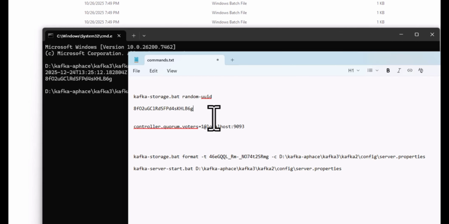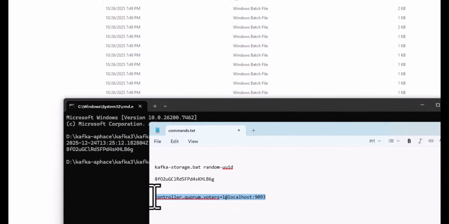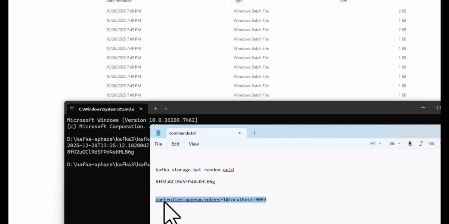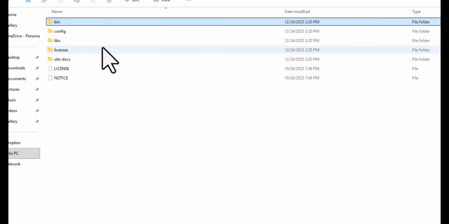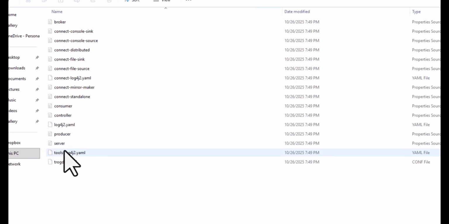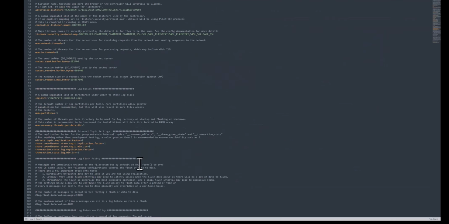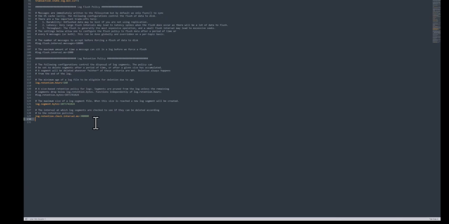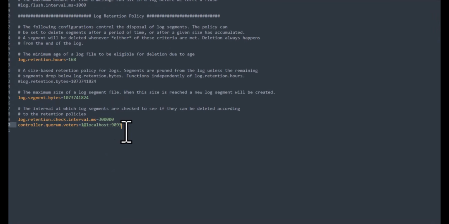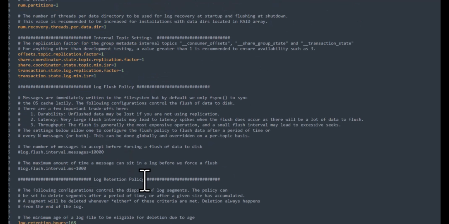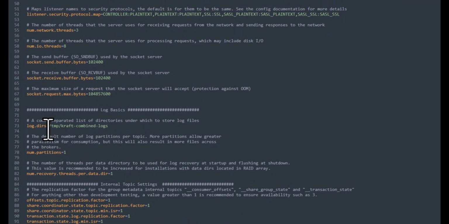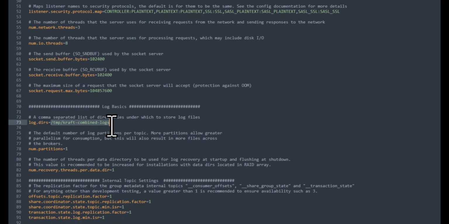After you have saved this UUID, you have to configure some information in the server properties, which is located in the config folder, and you can see here there is the server properties file. So let me show you which kind of information is inside. You would need to drop this configuration here and save it. And also you would need to make a folder for the logs and drop the directory of that folder here.